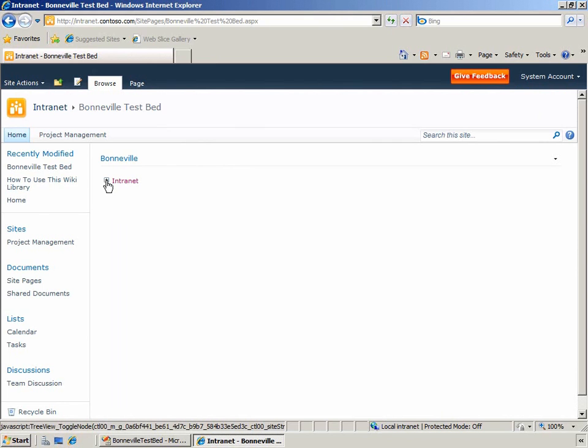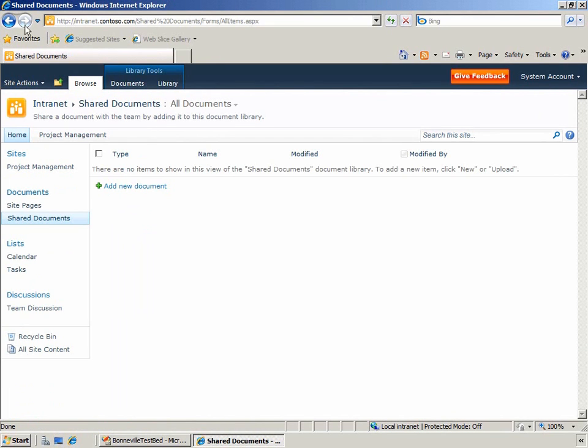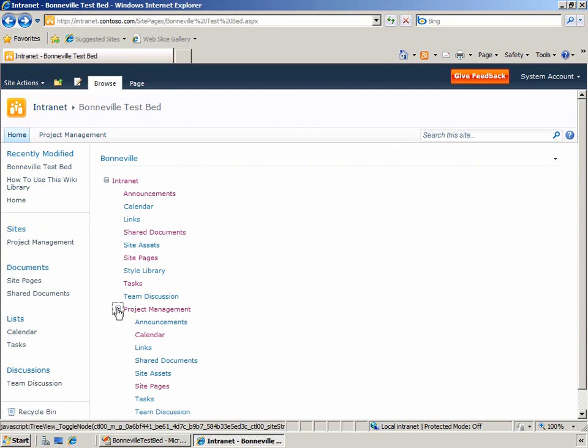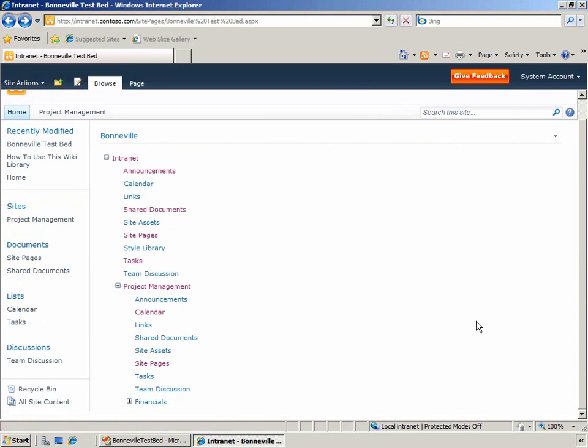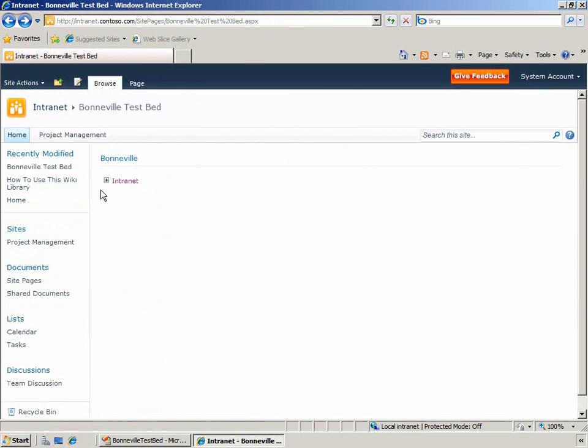So I can start expanding, and we have our intranet root web with all of the lists that we iterated through, each with their own tree node, and if I were to click one we go straight to that URL. Remember we extracted the default view URL for each list. And then we have the first subweb in our intranet site, which is project management. It also has its own lists, and again we can navigate directly to them very, very simply by clicking on the tree view control that we've built.